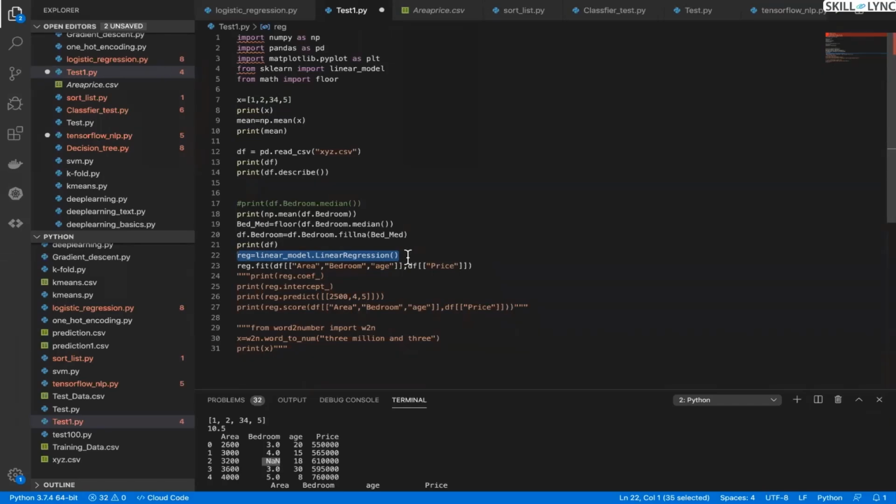Okay, so far so good. So I'm assigning the linear regression function to one variable called reg. Now I have to fit the curve between x and y, between inputs and output. In our case, we have 3 inputs and 1 output, right? So this is multi-linear regression, not simple linear regression, because in simple linear regression you will have only 1 input and 1 output. Here we have 3 inputs, so multi-linear regression.